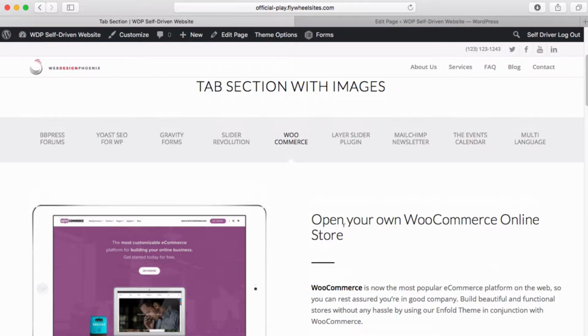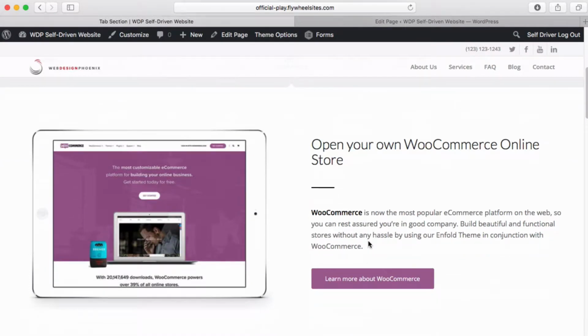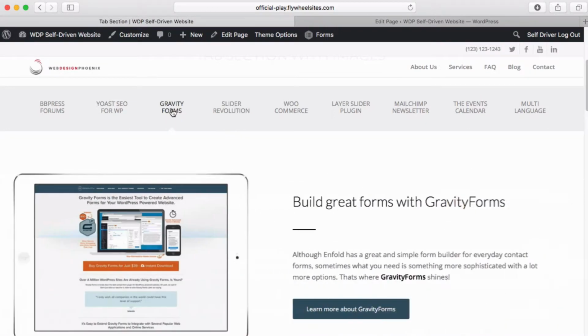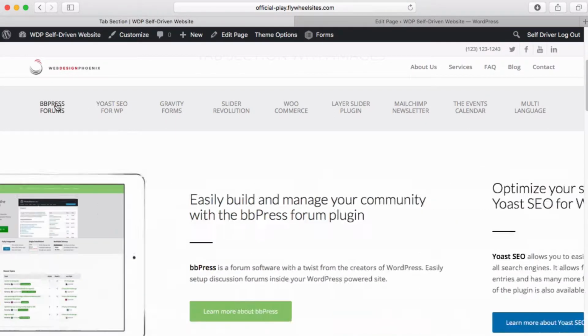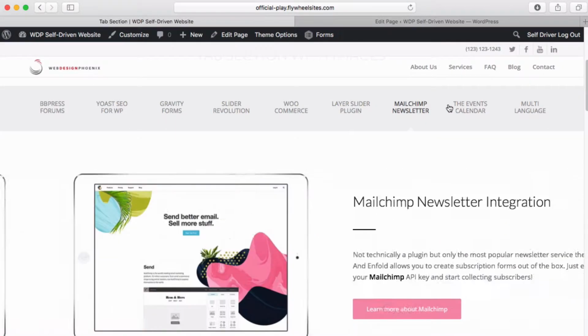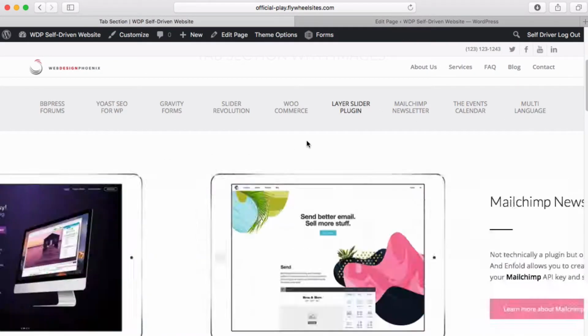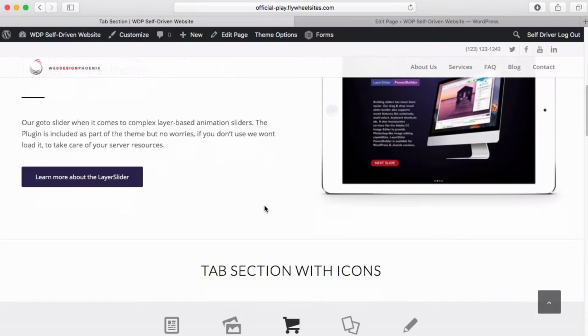So this is a tab section with images. You can see here is the content, and each of these sections has its own set of content. Really cool, with a sliding transition, which has options available for that as well.